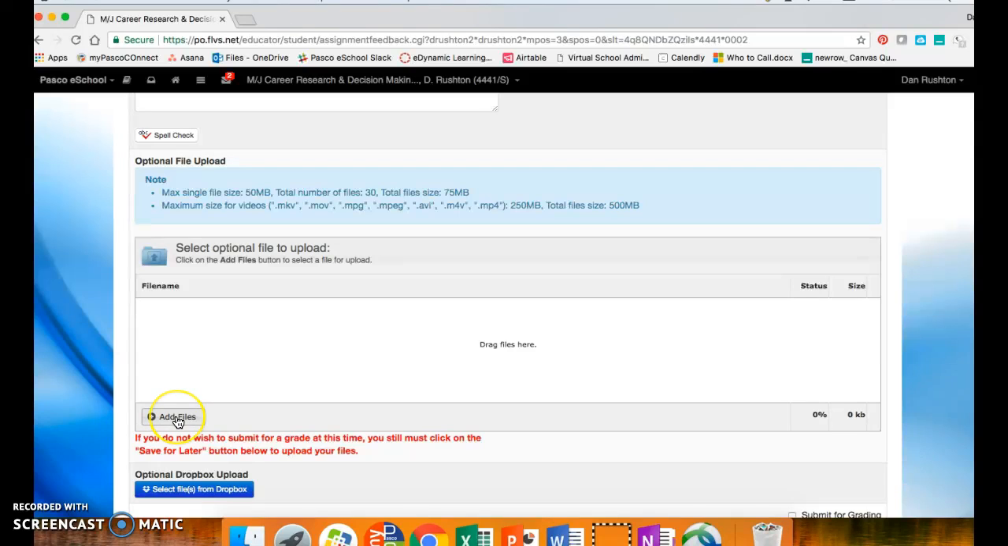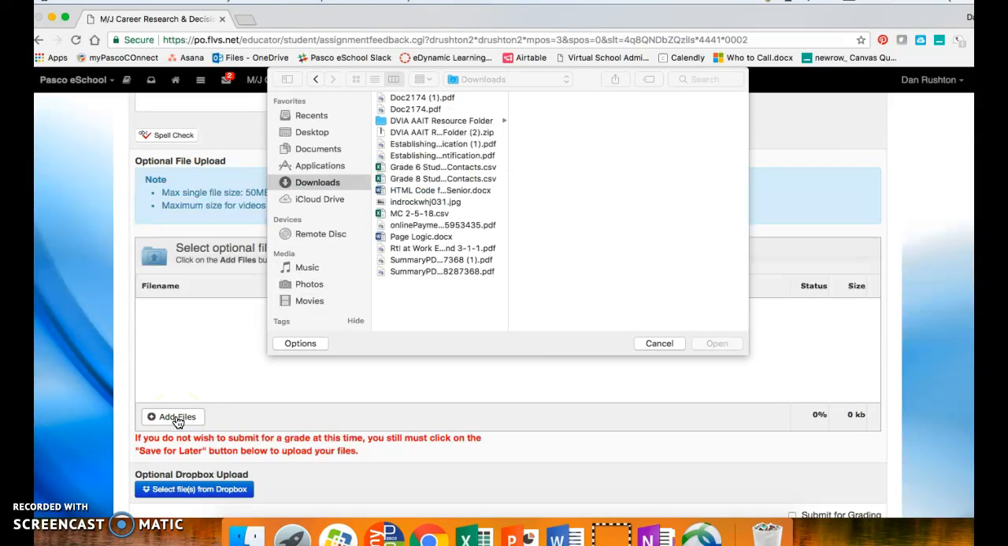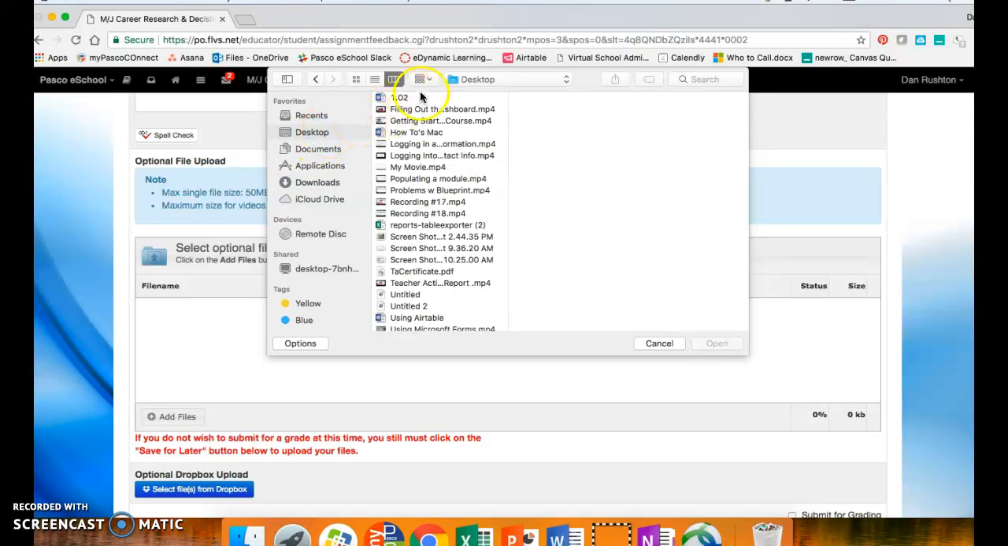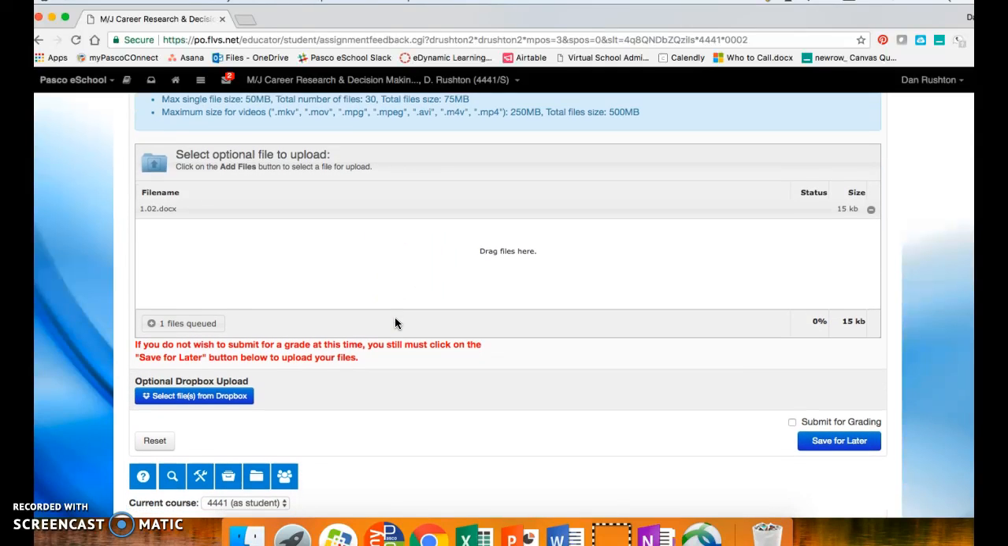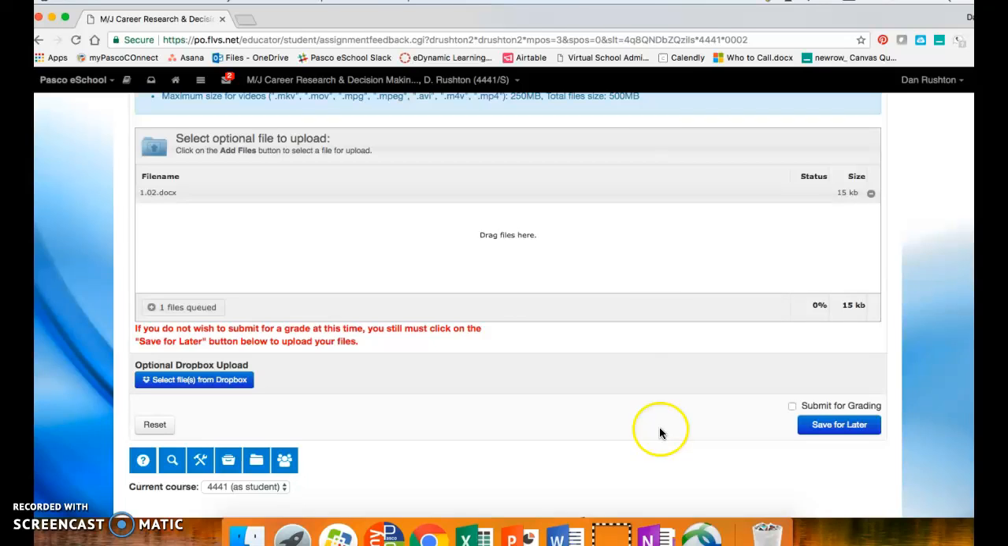So we're going to click here, add files. We're going to find the files on our desktop, which was 1.02. We're going to double click on that. That file has now been added. We're going to put a check mark in Submit for Grading, and then you're going to click Submit for Grading. Once that's done, it's going to send that information to me. I'll then grade it, give you comments, and send it back to you.